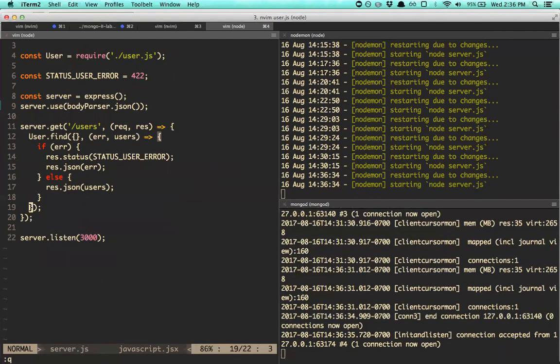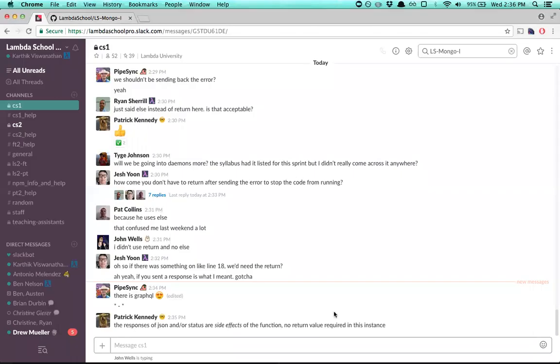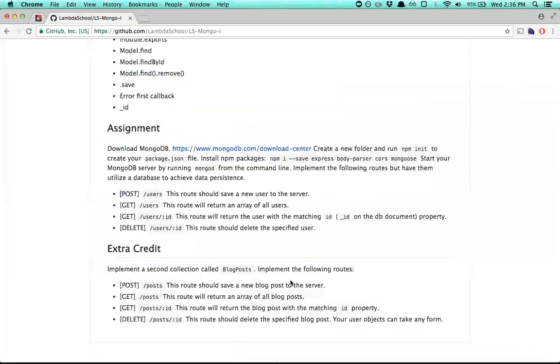Okay, cool. Hopefully that's clear. So let's go ahead and move on to the next route. That's going to be server.post/users. So post/users, the route should save a new user to the server.